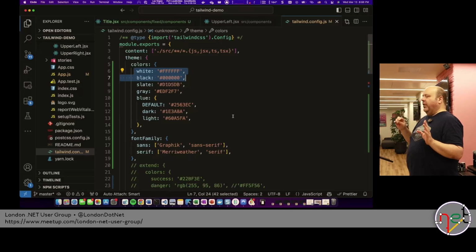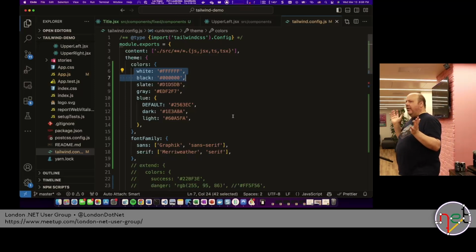We have clients who give us really goofy names. It's funny about Blue Mountain Ocean. Okay, sure, whatever. It's blue. Okay, fine. We can put them in here and we can have that control.